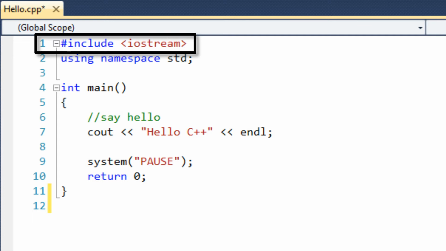The C++ input and output library is based on the concept of streams. An input stream is a source of data, and an output stream is a destination for data. So include means to go out and grab this iostream out of the library.